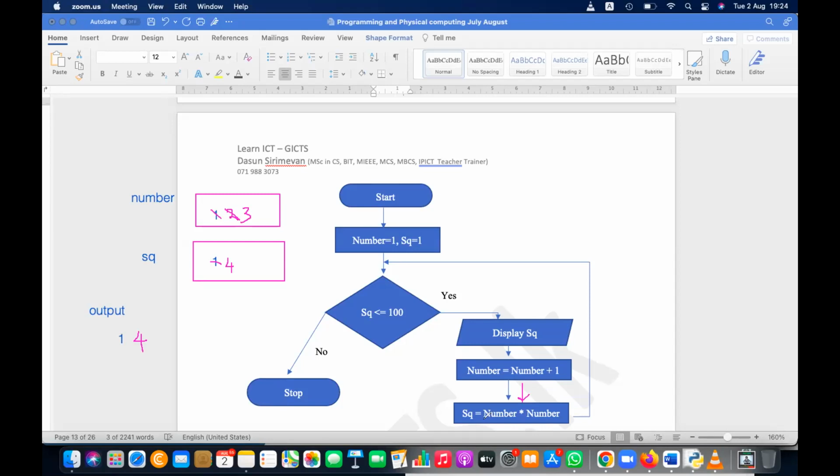Then SQ equal number into number. Number is 3, 3 into 3 is 9. That is SQ. You are checking, is 9 less than 100? Yes. Then display 9. Number equal number plus 1. Number will be 4. SQ equal number into number.